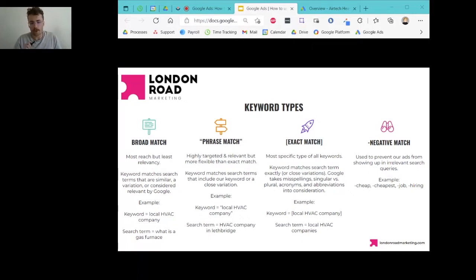So you'll find if you don't add these, a lot of people are searching for cheapest furnace installation or cheapest furnace repair or jobs in the HVAC industry, stuff like that. So our ads aren't going to be relevant to those searches. So we just don't want to show up for them at all. So we add them as a negative match. So we can move on here.